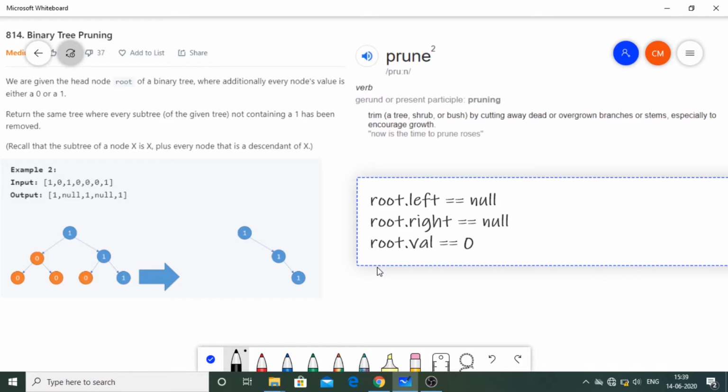Okay, so before moving ahead with this question, I want to tell you what actually prune means. Prune actually means trim by cutting away dead or overgrown branches or stems, especially to encourage growth.